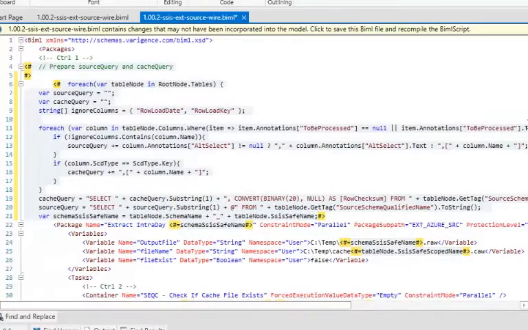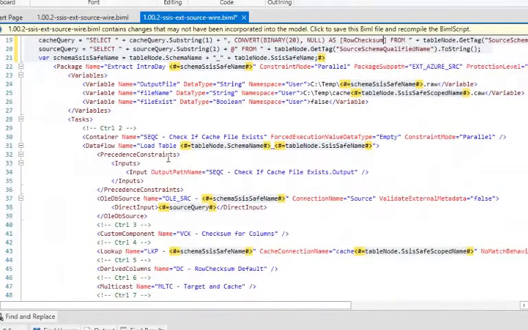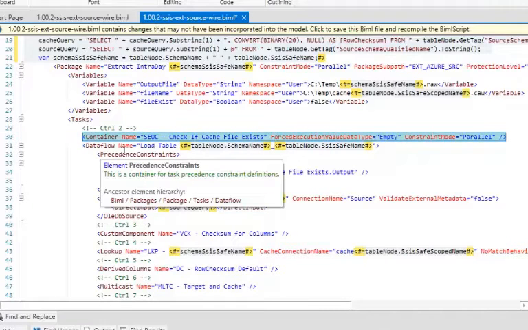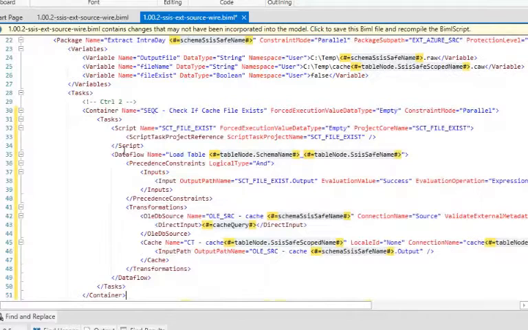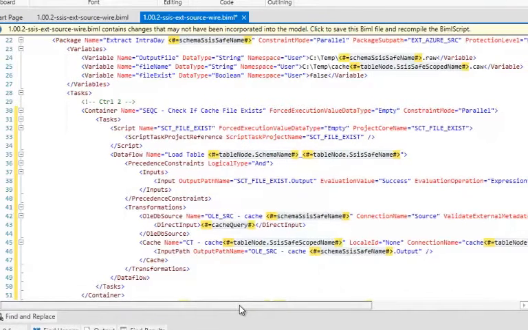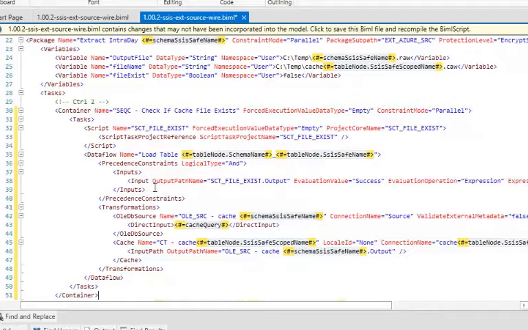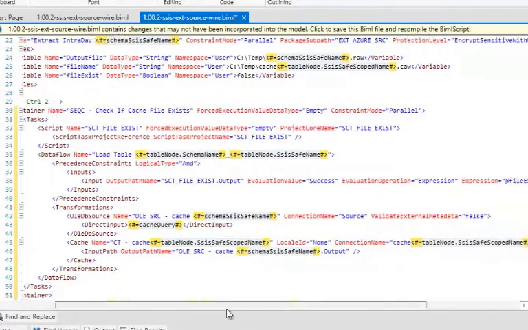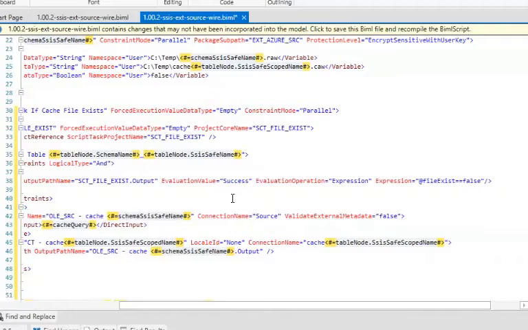Okay, so I then come in here, and the first thing I want to do is this container here, where I want to check if the file exists, and if the file doesn't exist, I'm going to create it. That's this bit over here. The first bit here is a script task, which is going to check if the file exists, and if the file doesn't exist, it's going to set a boolean. And then the next thing I want is a data flow here, and in that data flow I have a precedence constraint, which says that the script component there should have executed successfully. And then I'm also checking an expression here of file exists equal to true.